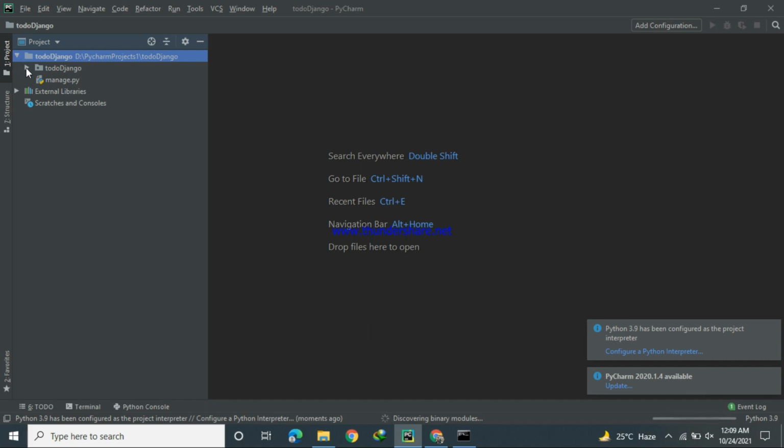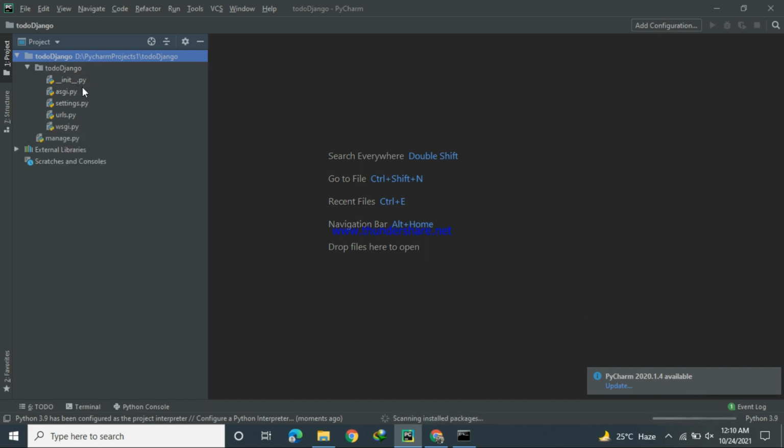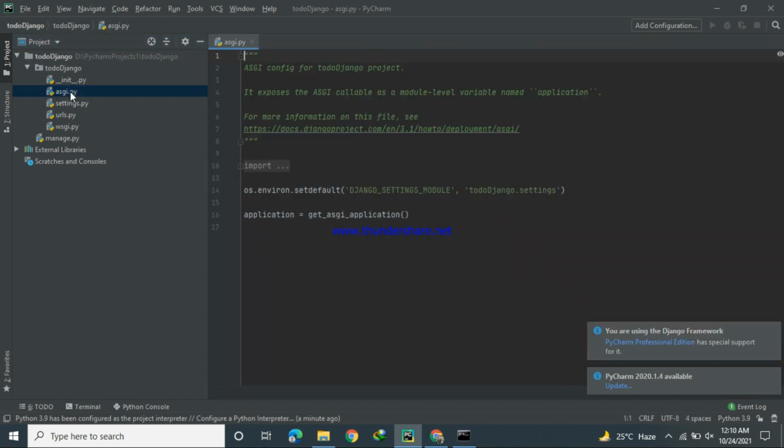Okay, here we have a project Todo Django, and we have some Python files: settings.py, urls.py, wsgi.py. To introduce these files, __init__.py has some migrations, some information. This file has our Django module, registered module.